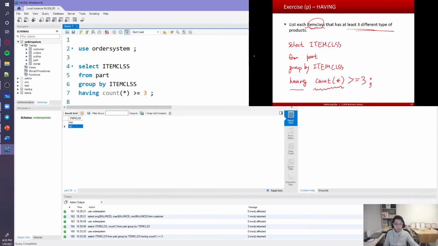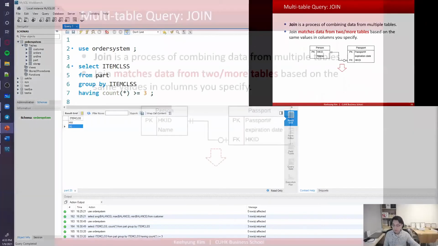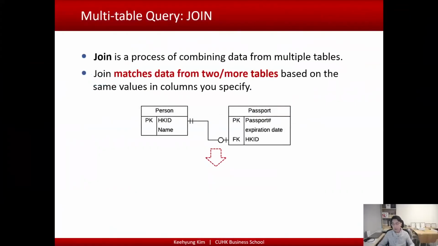So that's it. So that's basically all about aggregation and group by and having operator, which you can utilize when you use aggregation, basically. And the next one is multi-table query. So far, when we talked about all the SQL statement and the query, I only showed a single table query. So we utilize the information stored in one table.